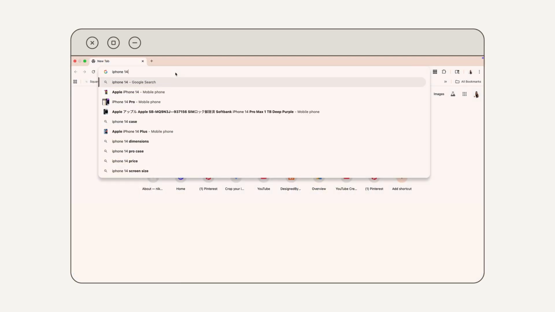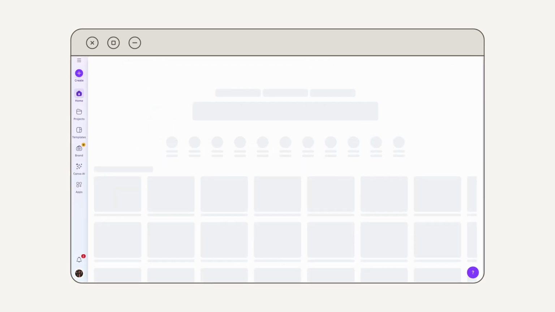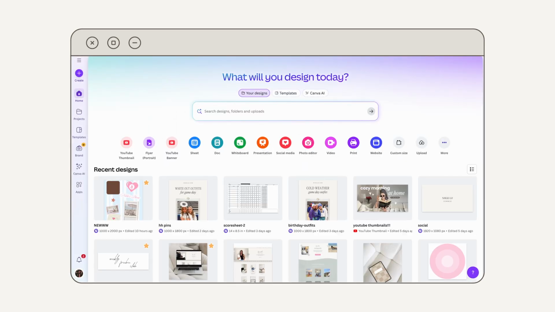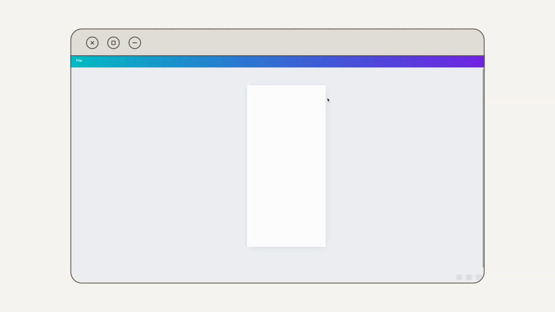So before you start designing, you're going to want to make sure you have the dimensions of your phone. I have the iPhone 14 Plus, so my dimensions are going to be 6.33 by 3.07 inches. And then I'm going to create a new document in Canva using those dimensions. So from your homepage in Canva, go to Create, Custom Size, and then input your dimensions, then Create New Design. And then we have our canvas.